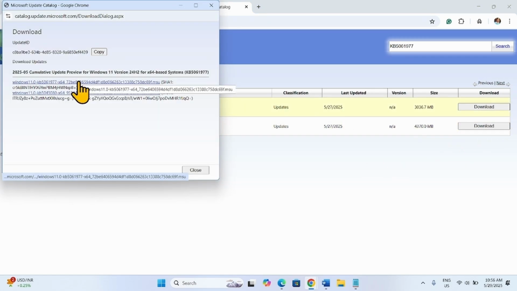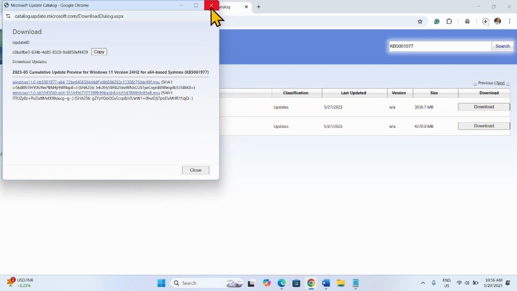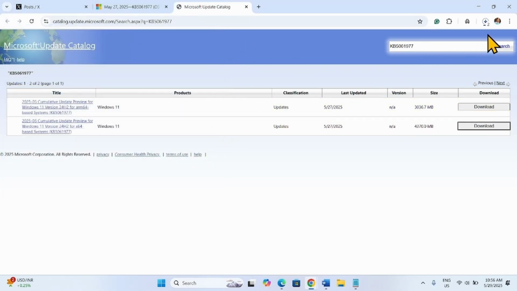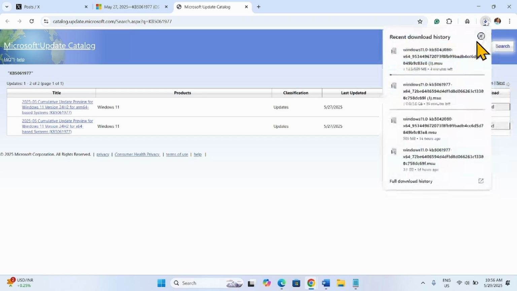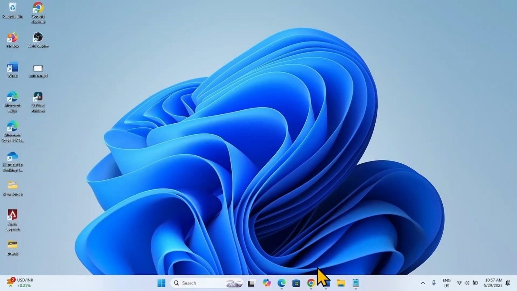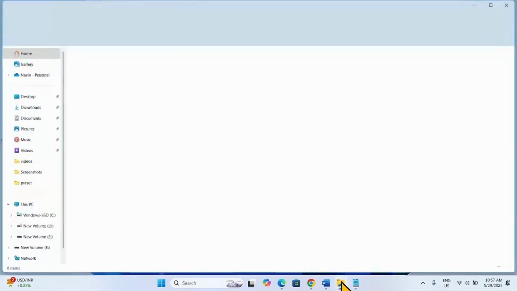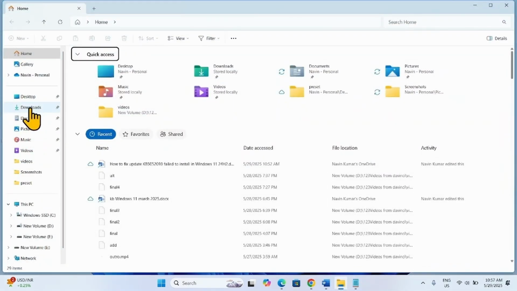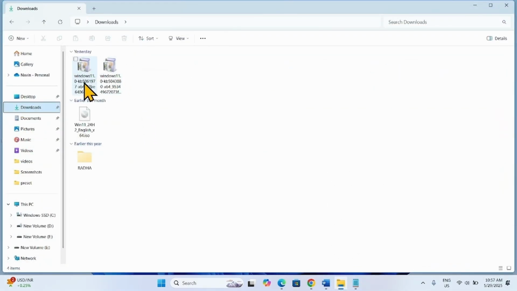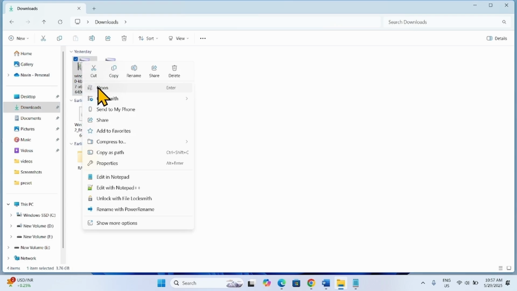Click on both the links. Let the files download. Once downloaded, click on the File Explorer icon. Go to the Downloads folder. Right-click on both the files one by one and follow the on-screen instructions to complete the installation. Right-click on this file. Click on Open.